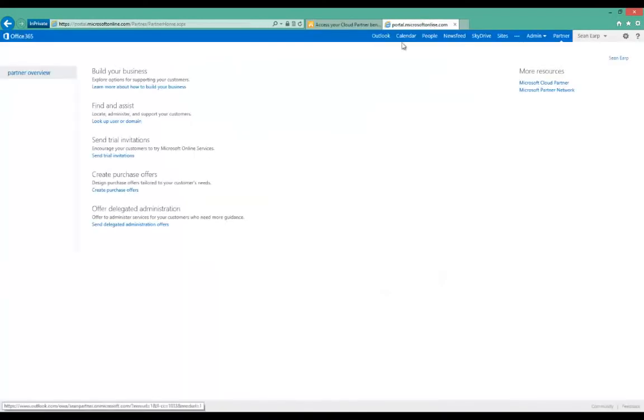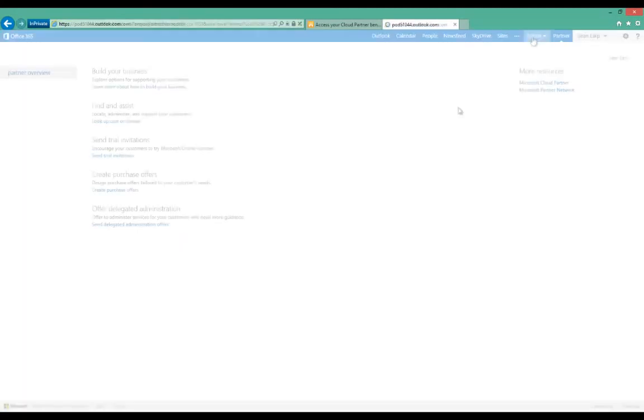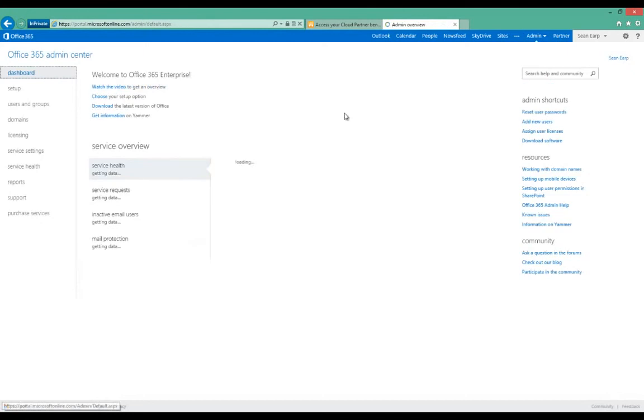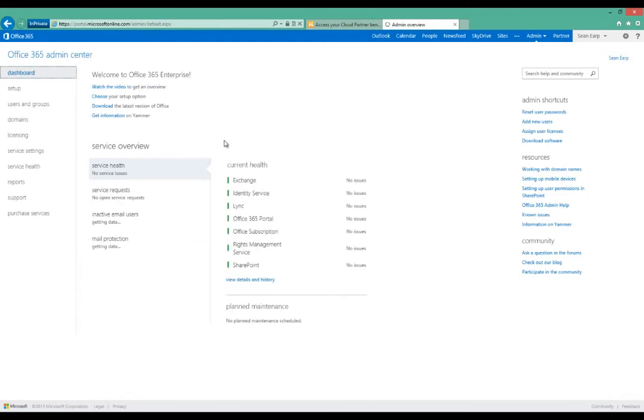So I've already done so and logged into the tenant here already. Actually, let me go to where you would normally be on the front page. Same dashboard that we saw before. You can see the health of the service. I can change my service settings, my service health, go see reports.